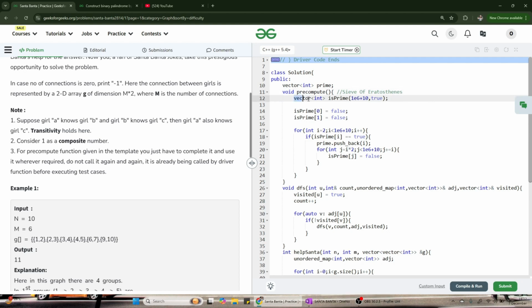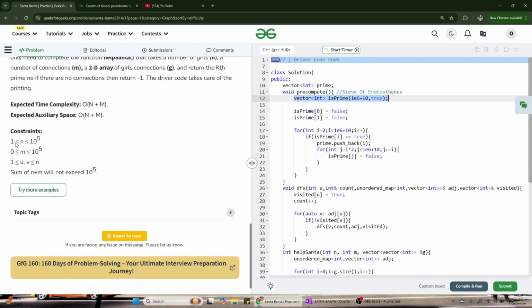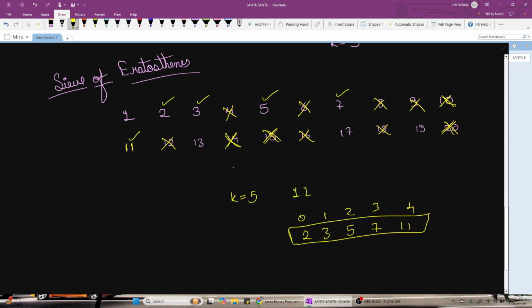Now I have declared prime, and to be on the safer side, the constraint given in the question is n is 10 to the power 5, m is 10 to the power 5. So to be on the safer side, I have taken the size as 10 to the power 6 plus 10. Initially I will mark is prime of 0 as false and 1 as false, because 1 is not a prime number. Now, as I have explained, I will be iterating from 2.